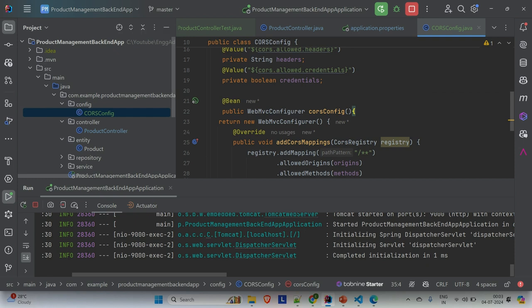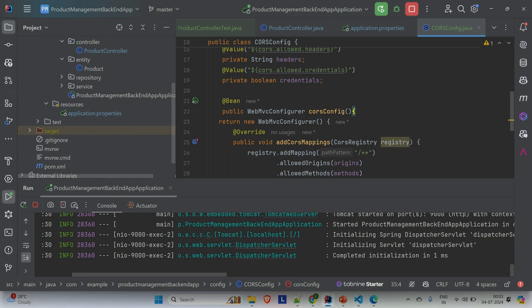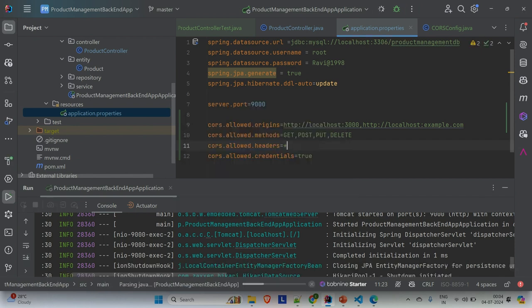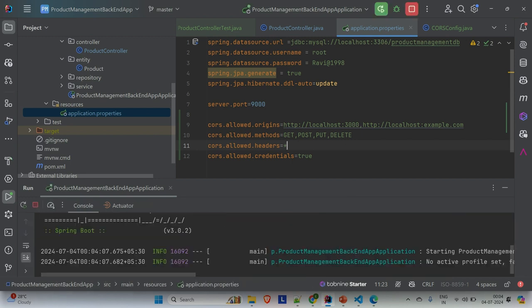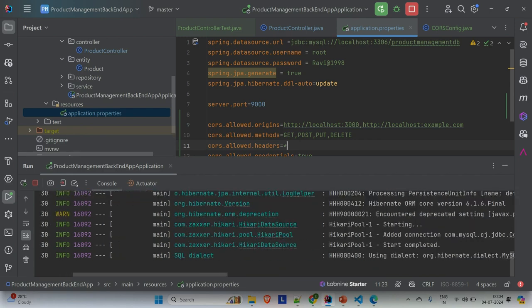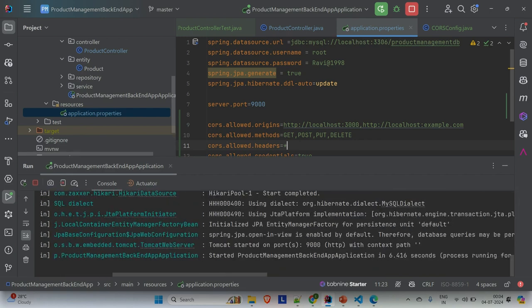If we go to this application.properties file again, here you can see we are making one mistake. We should keep the comma here, not a dot. So this might be causing the issue. Now let me try to run this again, and then see. So our application is up on the port number 9000.